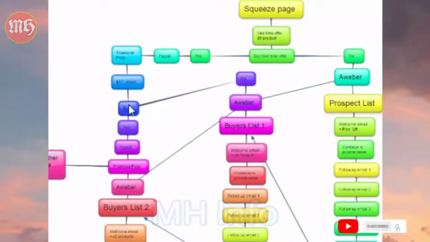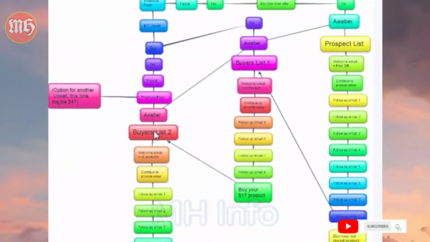You then put them on your buyers list number 2, because they've just purchased both products and they are a very valuable customer. If they don't buy the $17 upsell, which some won't, then you just put them on buyers list number 1, because they've obviously still purchased your product, which was your one-time offer.